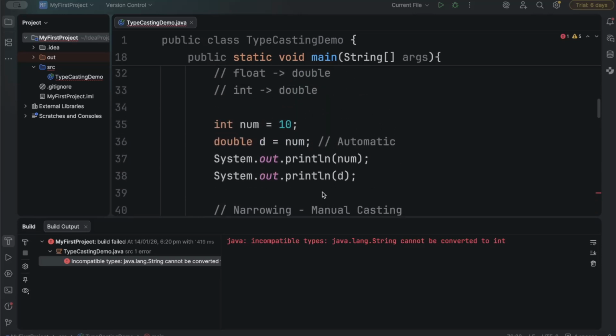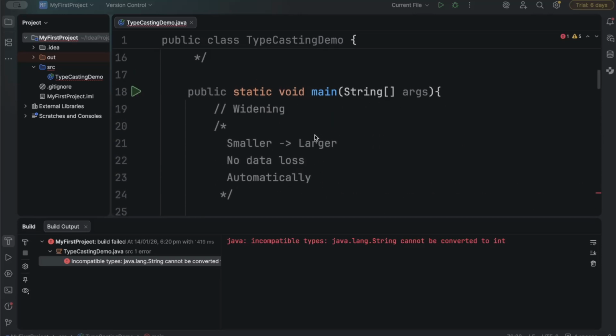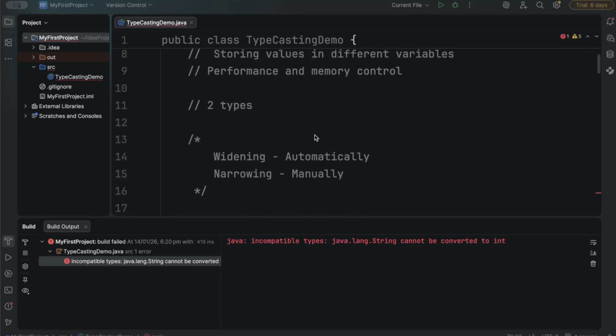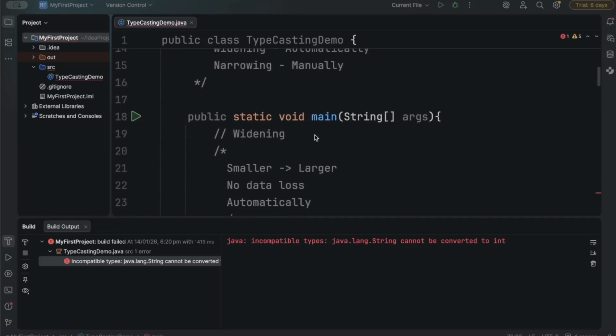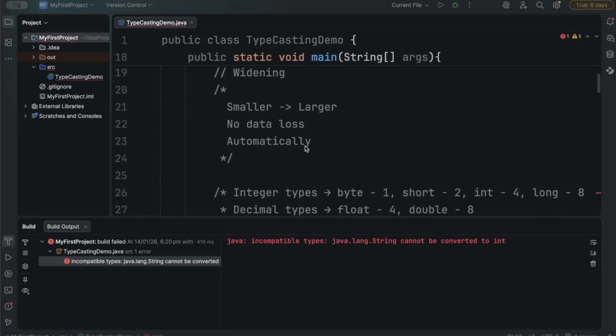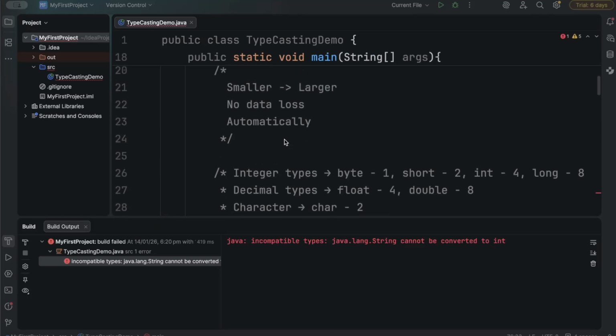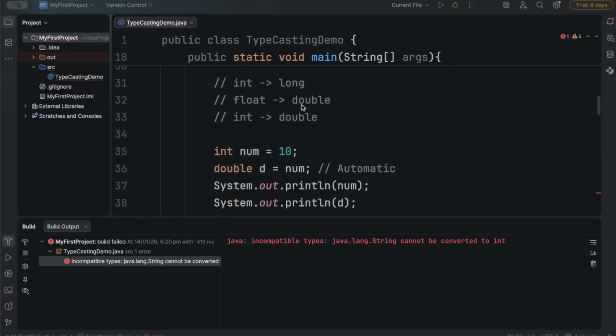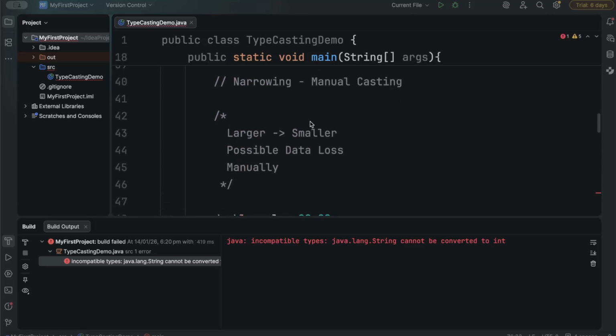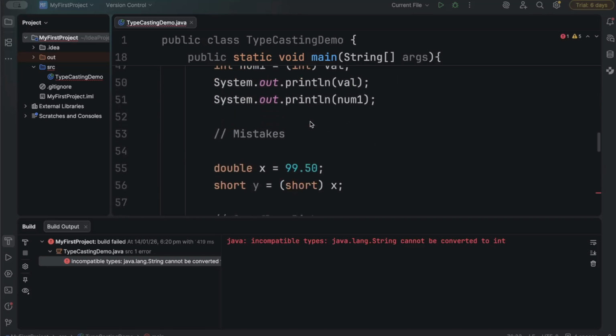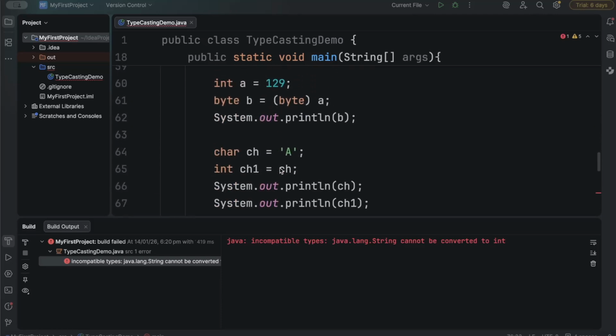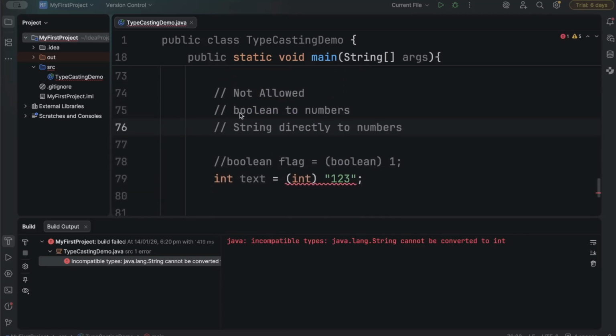Now let's recap what all we learned. We learned casting, that is converting data types, and there are two types. One is widening, which is automatic and safe, whereas narrowing is manual and risky. We also saw some character to integer conversions and what is not allowed.